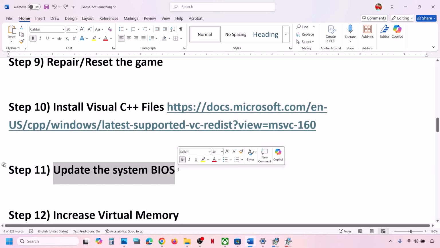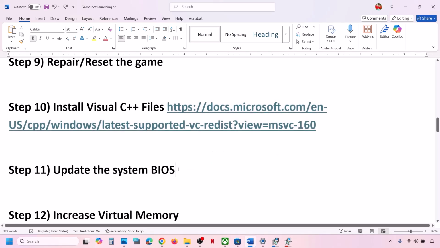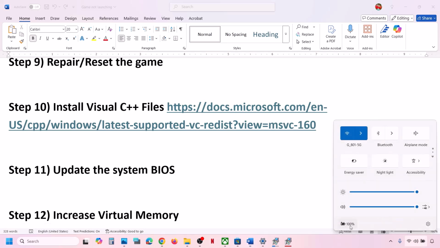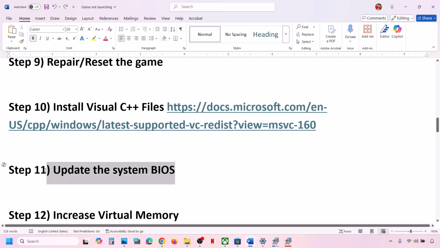So go to your system manufacturer website, select your model number, and then install the latest BIOS. In case of laptop, make sure battery on your computer is more than 10% and the AC adapter is connected to the computer. During the BIOS update, your system will restart. Do not unplug the power cable when it's updating the system BIOS. After the BIOS update, log into the computer and then launch the game.